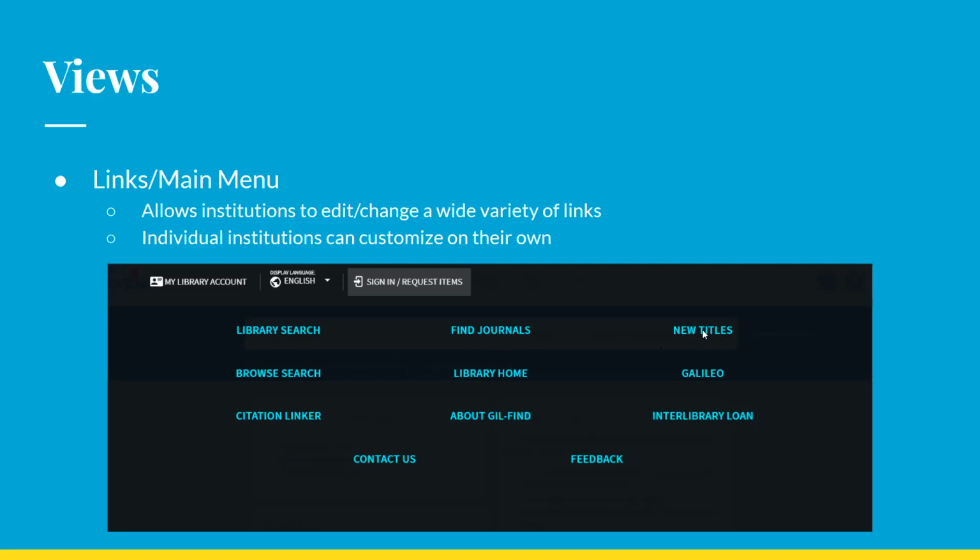Some of these, like new titles, are controlled by GIL, so I wouldn't mess with that. But some of the other things you definitely could. Galileo URL never changes, so. But just know that's one of the nice things about Primo VE: there are some institutional customizations that I think are just fine to do on your own, versus sending them through the change request process that we'll talk about later. So just something to keep in mind.